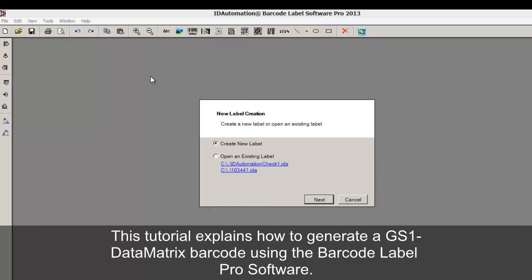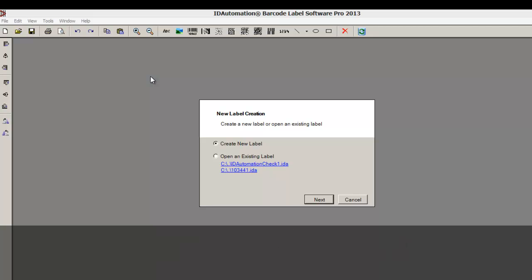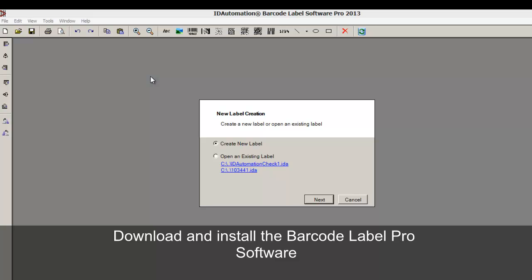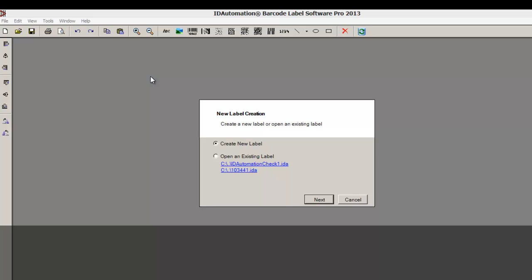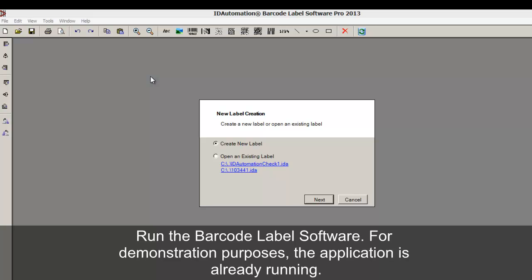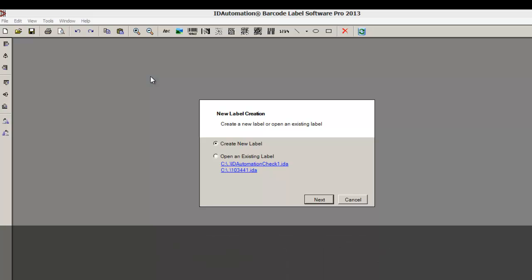This tutorial explains how to generate a GS1 DataMatrix barcode using the Barcode Label Software Pro. Download and install the Pro version of the Barcode Label Software. Run the application. For demonstration purposes, the application is already running.